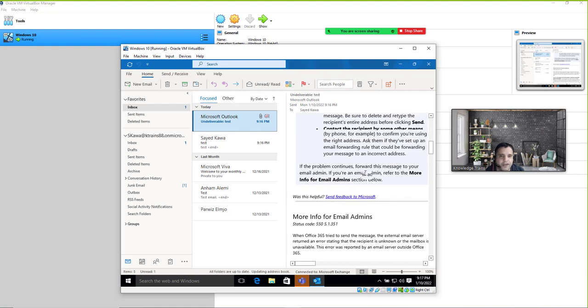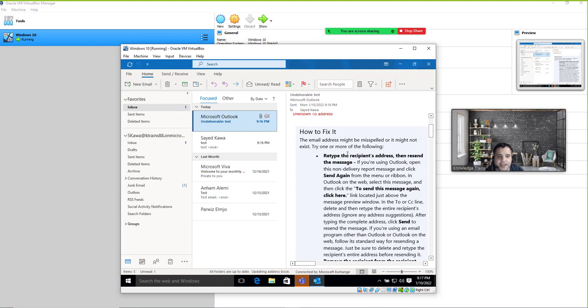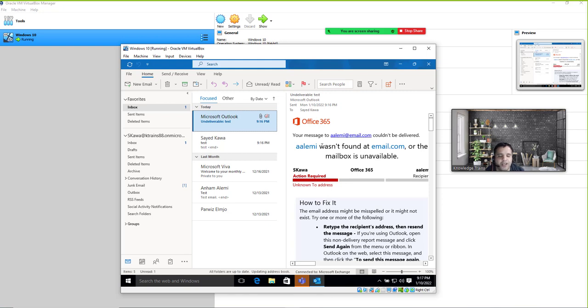Now as an IT professional, you will basically go over this and then check everything and figure out what was the problem. So in here the problem is that there is no such alimi@email.com. So that is the problem. Now you can tell the user there's no mailbox like this that you're sending. Please call the recipient and make sure the email address is correct. So in here you can see that it is telling us connected to Microsoft Exchange, and it means that your account is now connected and it is working.